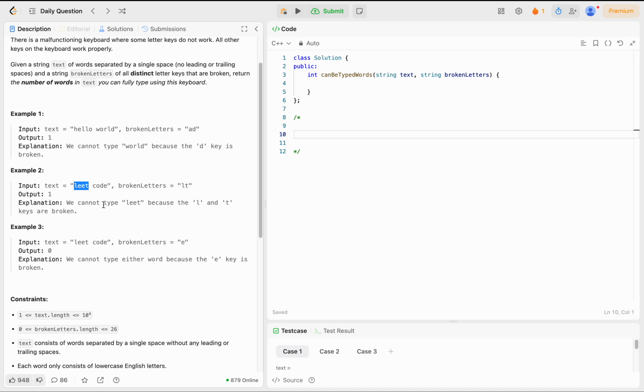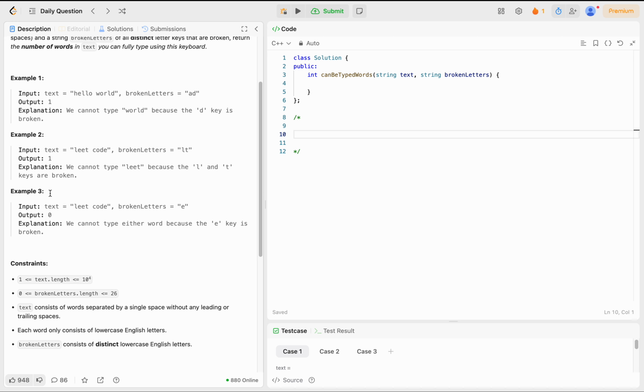Similarly here as well, we will check the characters of this particular word. Does L exist in broken letters? Yes, so we cannot type this. Then again we go to the next word. Does C exist in the broken letters? No. O, no. D, no. E, no. So we can type this word, hence we return one here.